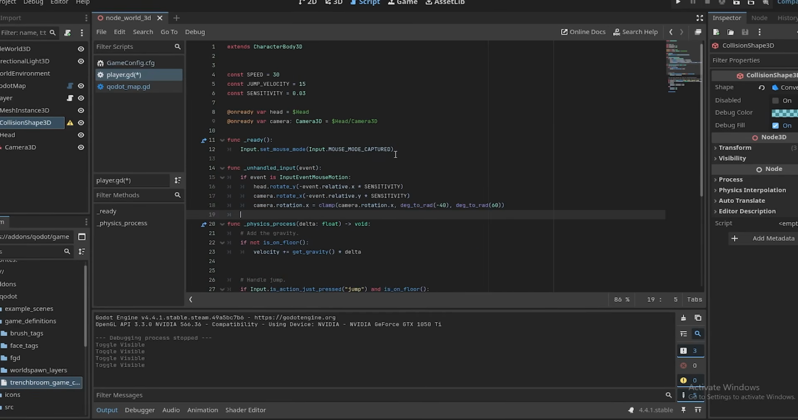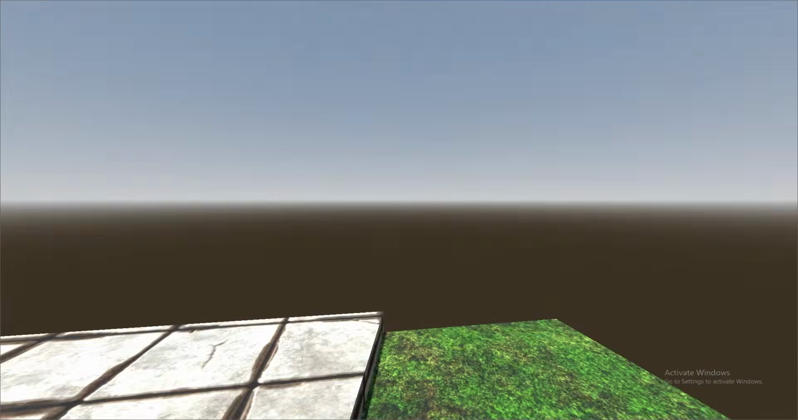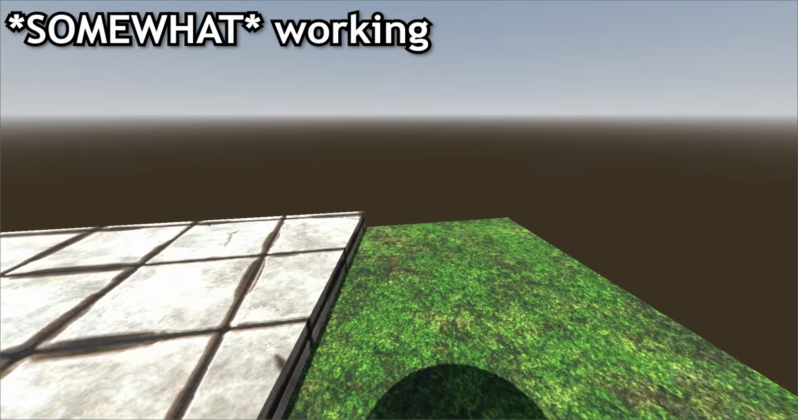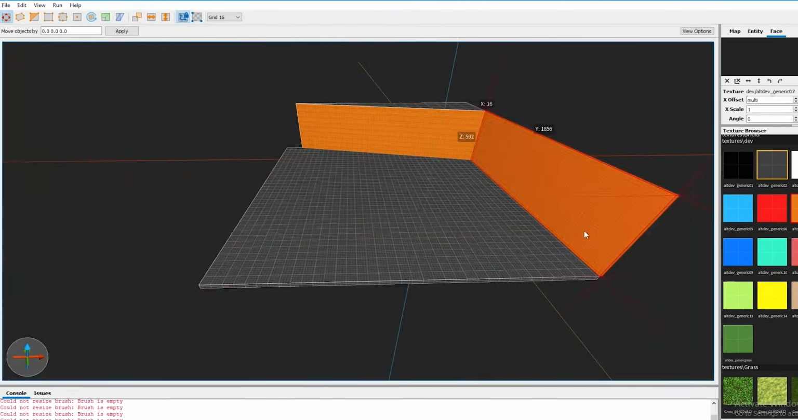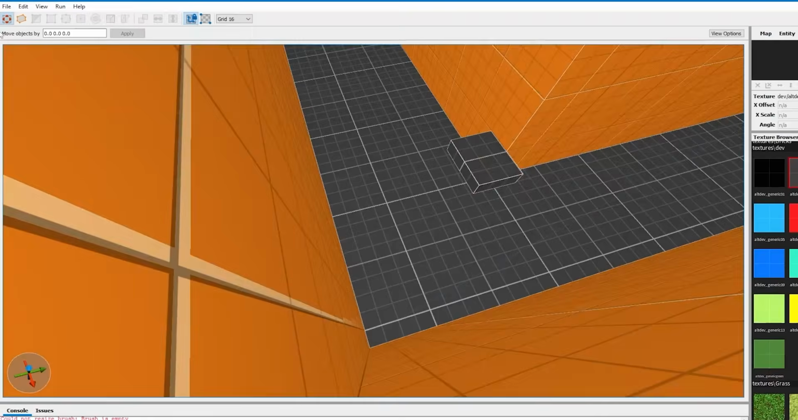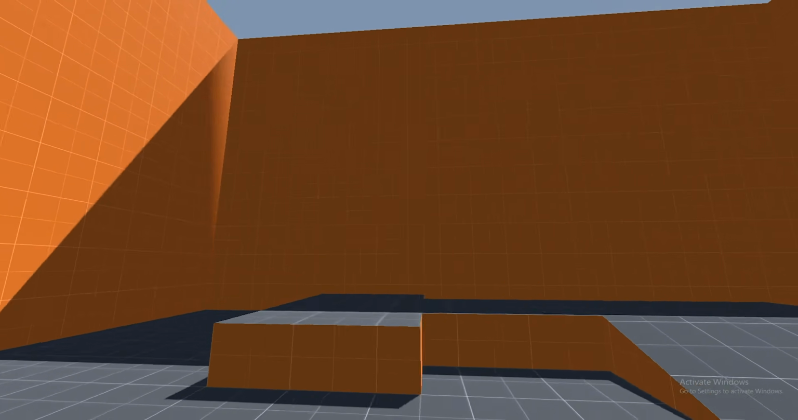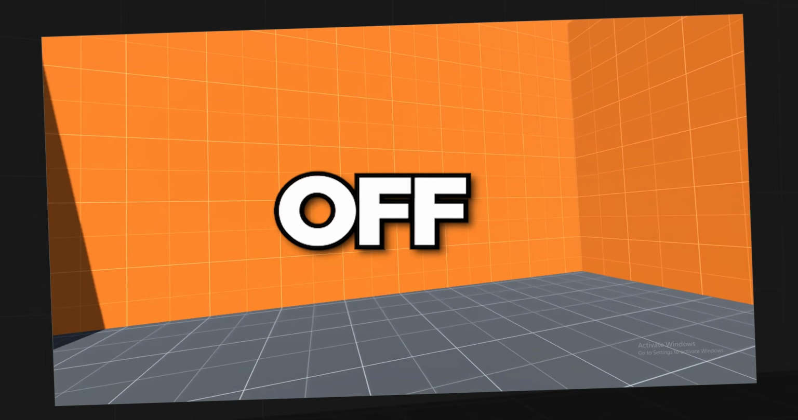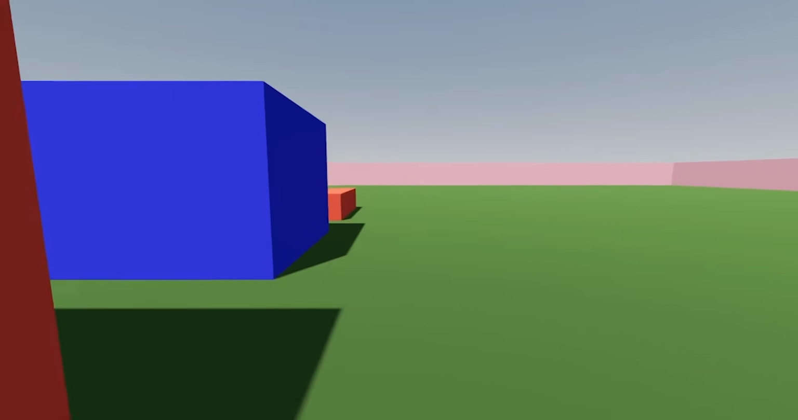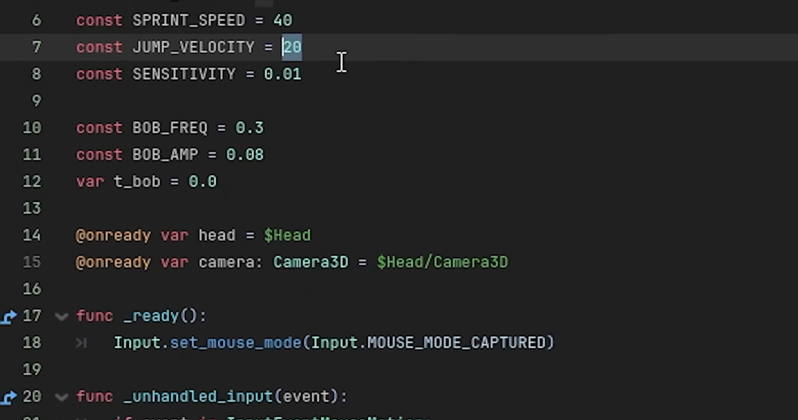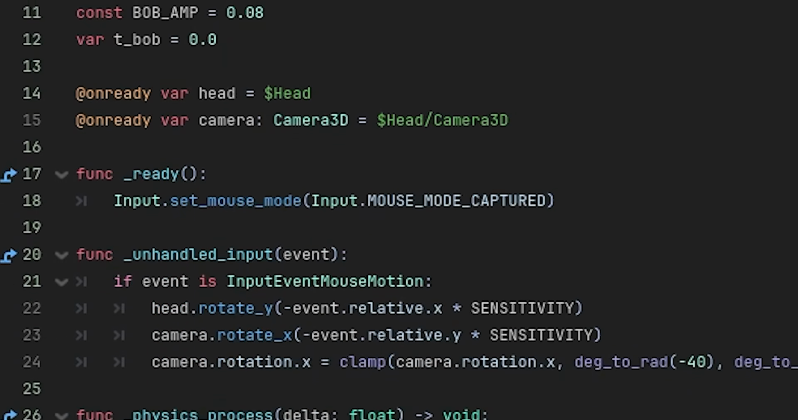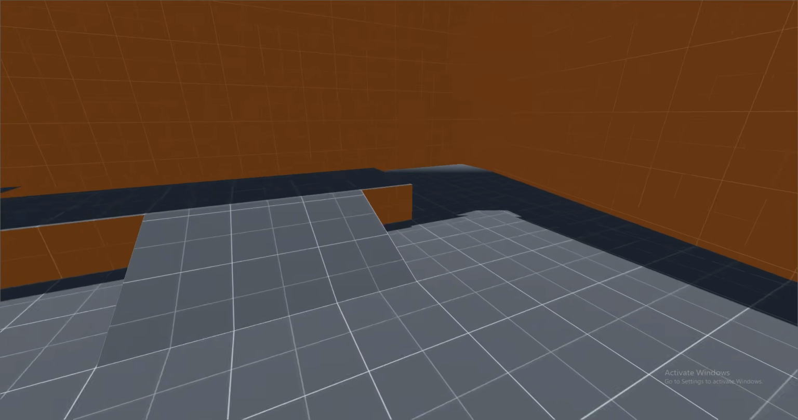After a full day of troubleshooting and starting over entirely, I finally got it somewhat working. I also made a quick dev textured map in TrenchBroom to test out the movement, which helped me get more accustomed to the editor. But my character controller still felt off. It just didn't feel as good as in the video. So I spent a really long time tweaking the settings to make it feel just right, up to a point where I was happy with it.